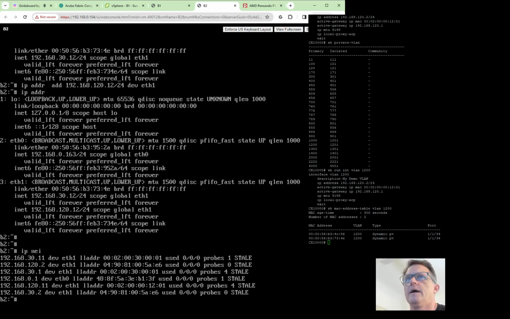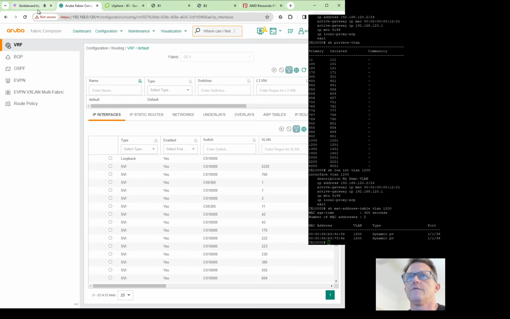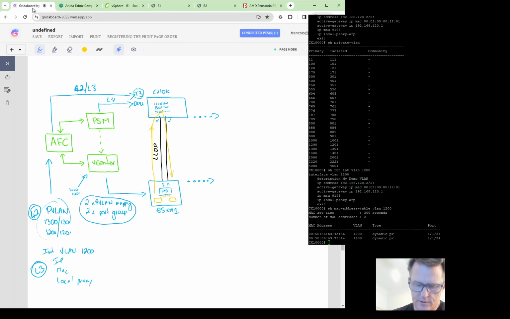Now the default behavior for the CX10K when I've configured layer 2 and layer 3, and both have been validated, is that we are acting as a traditional stateless switch inside the CX10K.